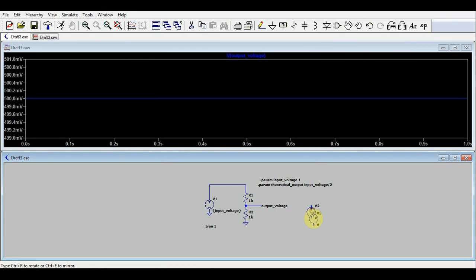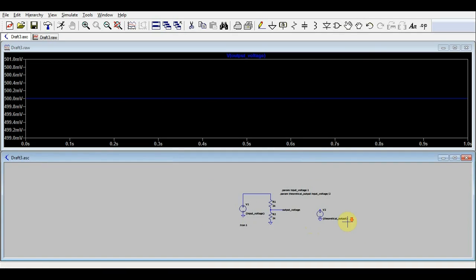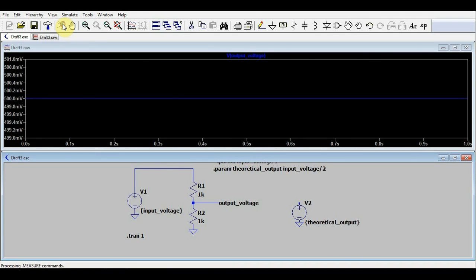So we will create another voltage source and assign this theoretical output as a voltage parameter to this secondary source. Now we see our output voltage, the actual output voltage, and we see our theoretical output voltage, which is exactly the same as our output voltage.